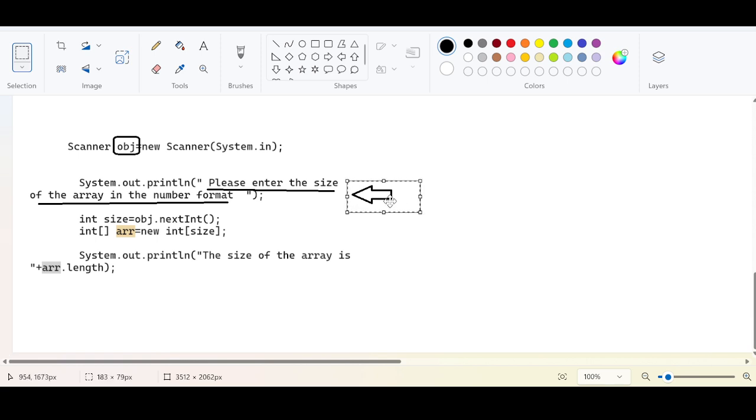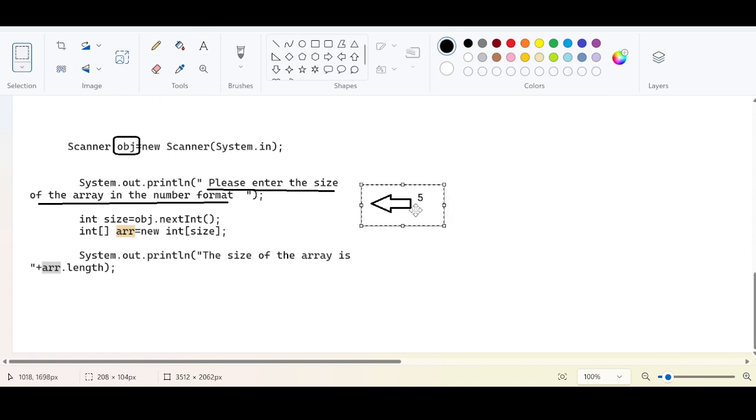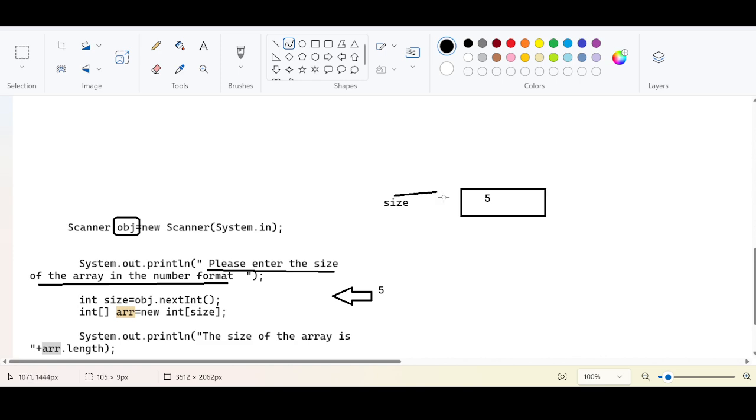Let us say that the end user is entering the number 5. After the next line, this 5 will be assigned to the variable size. In the memory there will be a space created, the value will be 5, and the variable name is size. Size becomes 5.